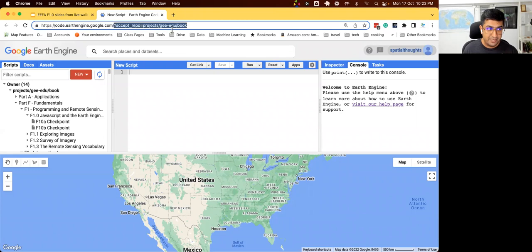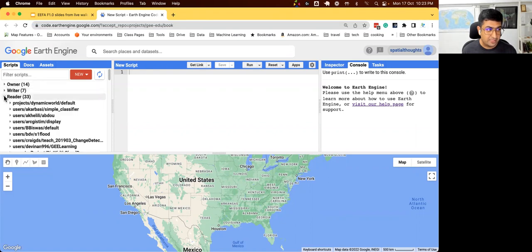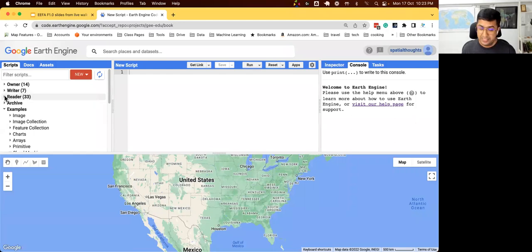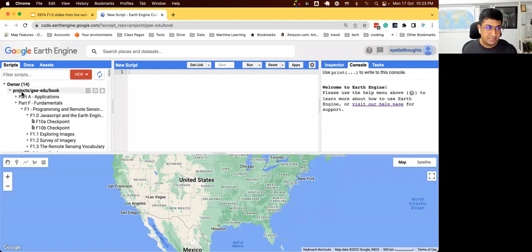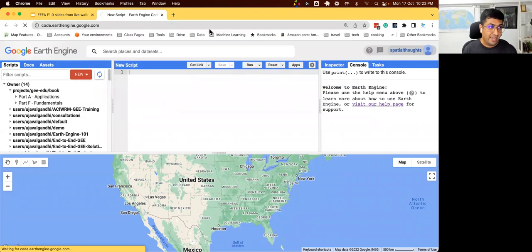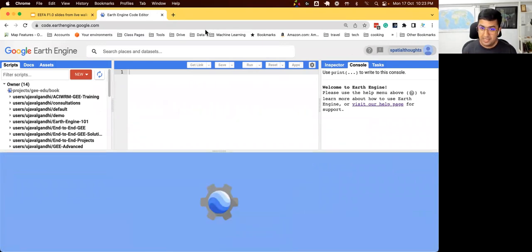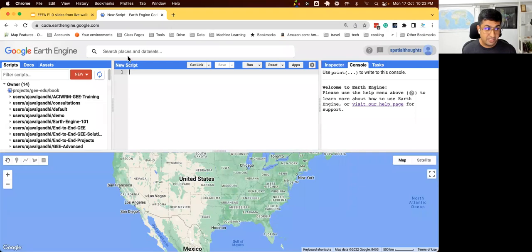The last part here has to be done just once. You have to just do this link once, and after you do this, you'll see a new repository under your readers tab. You can see there is owners, readers, writers, etc. When you expand your readers section, you will see this repository called projects/gee-edu-book. And this has got all the code examples that are in the book, for all the chapters, and this has to be done once. Next time, you just go to the code editor, this is the URL, and you can end up in the code editor. And your repository will always be there, and you can get the code from that.